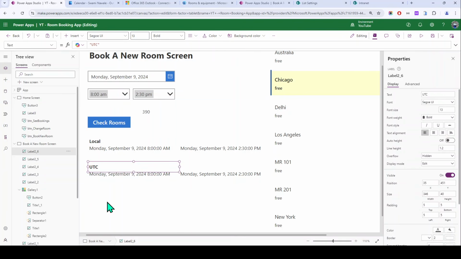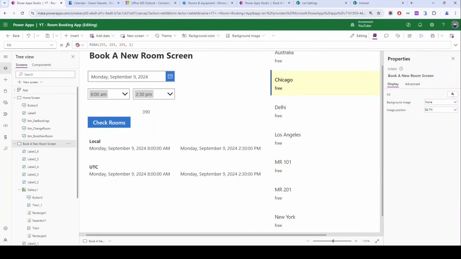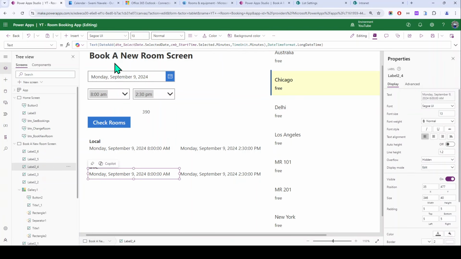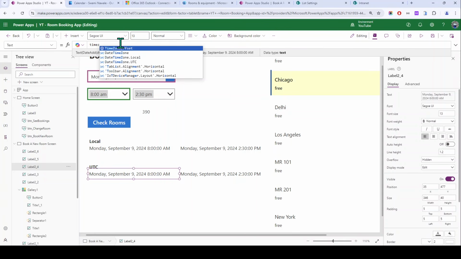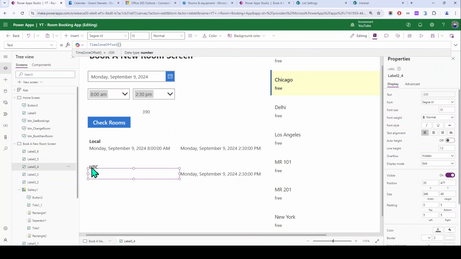In Power Apps there is one function called TimeZoneOffset. In that you will get the difference between UTC time and your local time in minutes. So in order to convert local time to UTC, we have to add the time zone offset to our date. If I just write TimeZoneOffset, I got minus 330. So the difference between my local time and UTC is minus 330, that I am going to add to this time. So I got the UTC time. The formula is really simple. So just go to its text property.